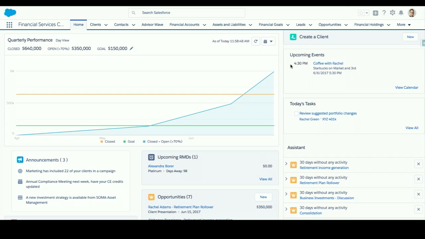All right. So I'm here on the homepage of the Financial Services Cloud desktop version. And alongside all these components that we've seen in all the previous releases, I also see a new component that I've added to this homepage. You have the ability of customizing this name. So I've called it Create a Client. Let's take a look at how it works.